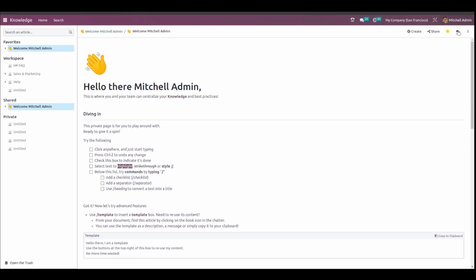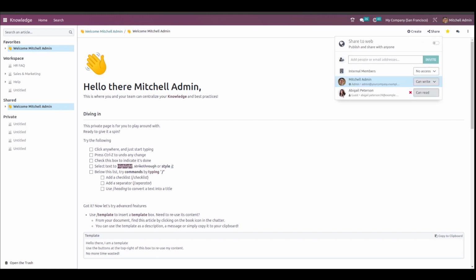Okay, so if I go back to the share button and click it again, you can see Abigail Peterson has also been added, and also her access can be seen here, which is can read. So I've given her only the reading access. So this is how we share a particular thing and also grant permission. That is, we can either give write, read, or even no access. So this is how we grant permission and also share an article with a particular user.